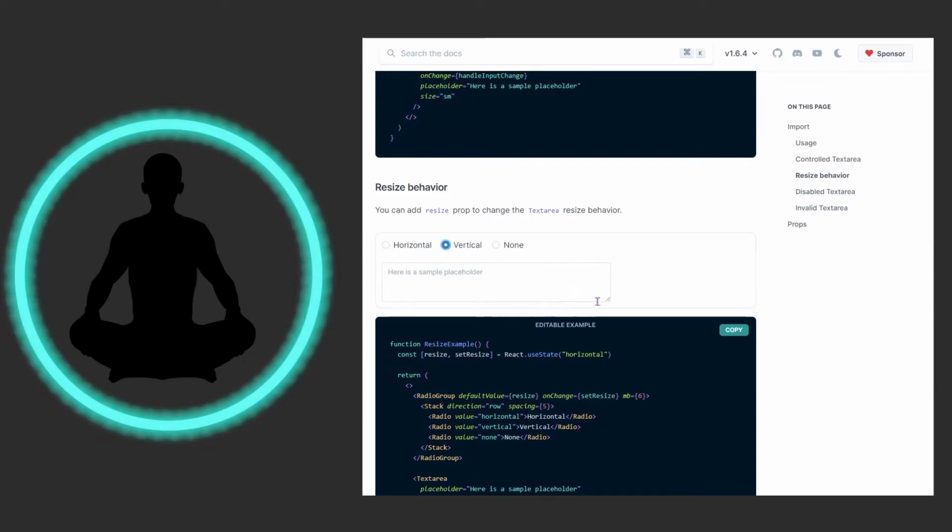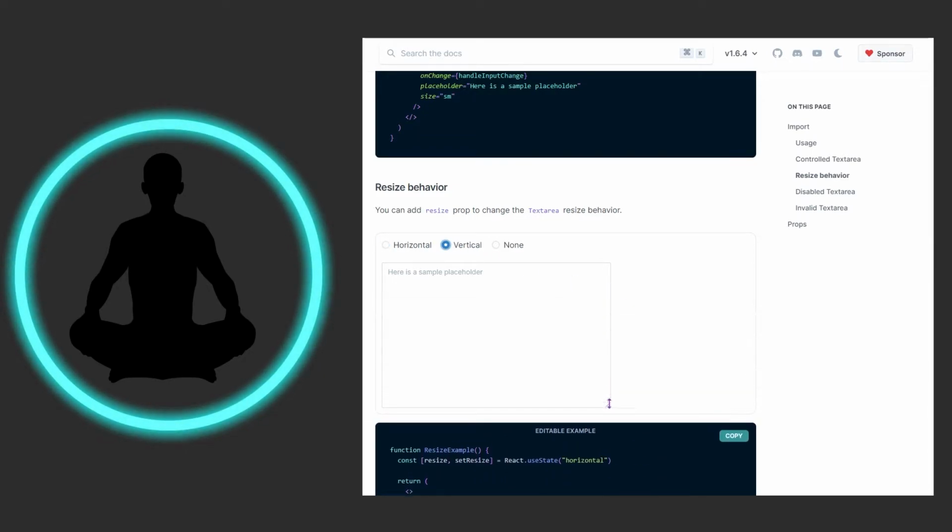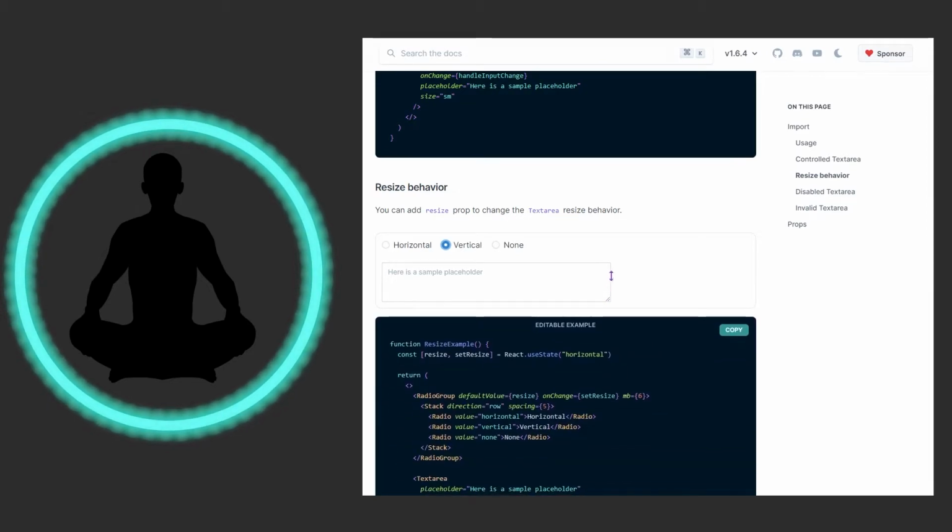Now we have vertical, which means you could move it up and down like this, or if you want to lock it in place, now we have no control. We're all sad and we're going to cry.